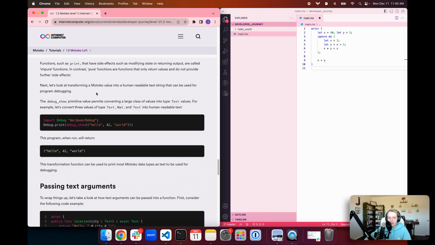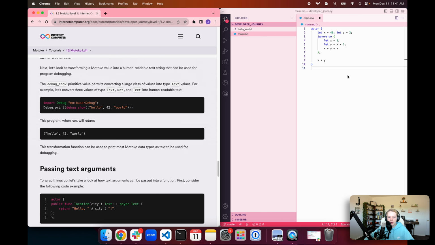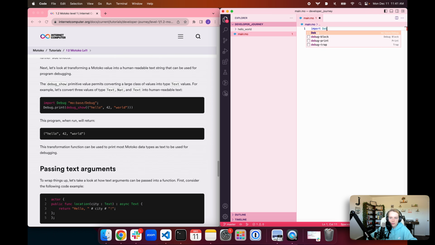So now let's take a look at transforming a Motoko value into a human readable text string that can be used for program debugging. So we're going to head back to VS Code and we're going to clear our previous examples, and we're going to use that same import debug mo base debug statement to import that debugging library from the Motoko base library again.